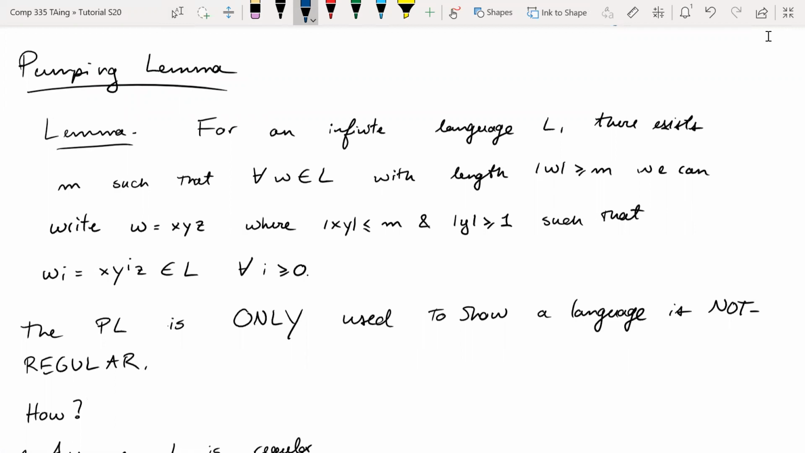So if we have an infinite language L, that's a very important point to note, this does not work if L is finite. So this cannot be the case. And if L is finite, it's already regular. So just don't worry about that.